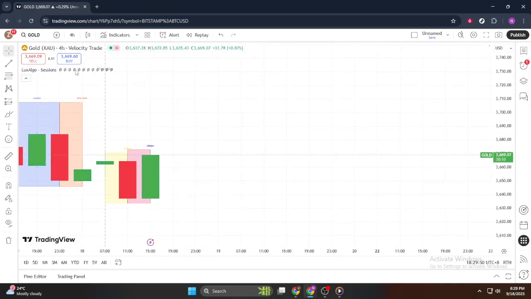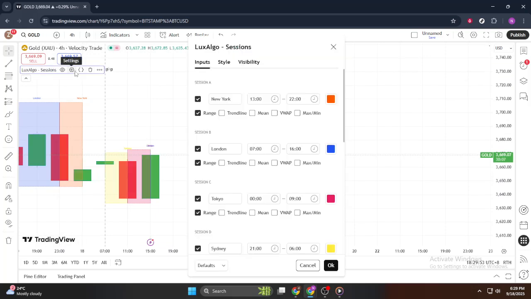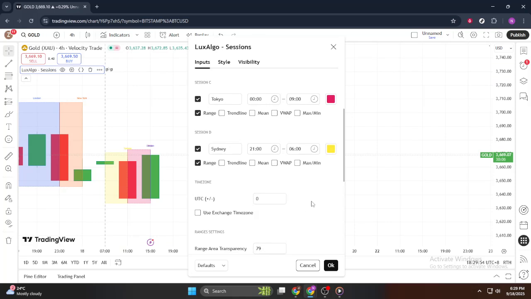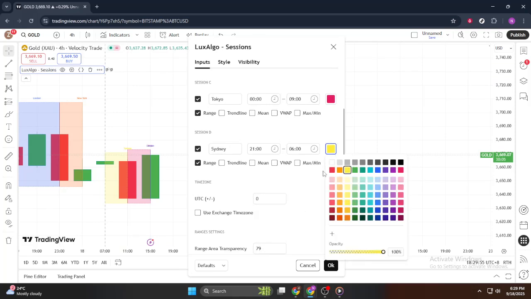Last but not least, you'll see the OK button requiring your confirmation again. By clicking this, you finalize the setup of the sessions indicator, locking in all the highlights and customizations you've completed during this process. With the sessions indicator now properly set up on your TradingView chart, you are well equipped to analyze distinct trading sessions with ease, allowing you to make more informed trading decisions.